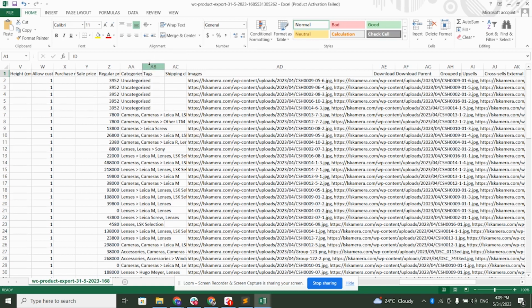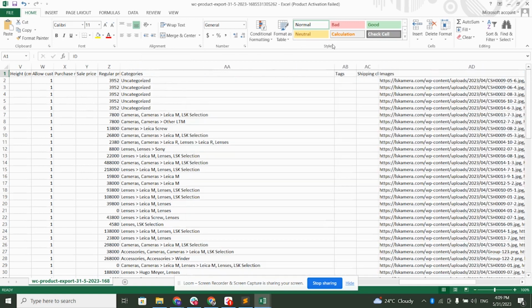In the same way for the categories, you first have to put the main category. Here you can see my main category is Parent, and in the parent category I have two categories, LSK Selection and Lisha M. So first you add the parent category, then the greater than sign, and then the subcategories with the comma separator. So this is how it will add the data.